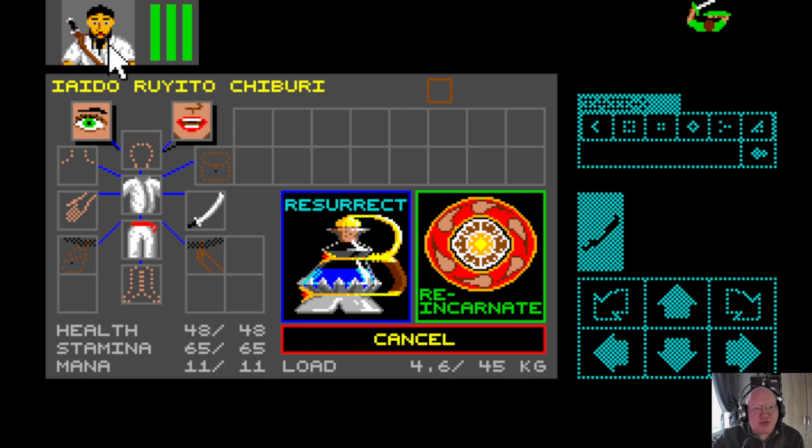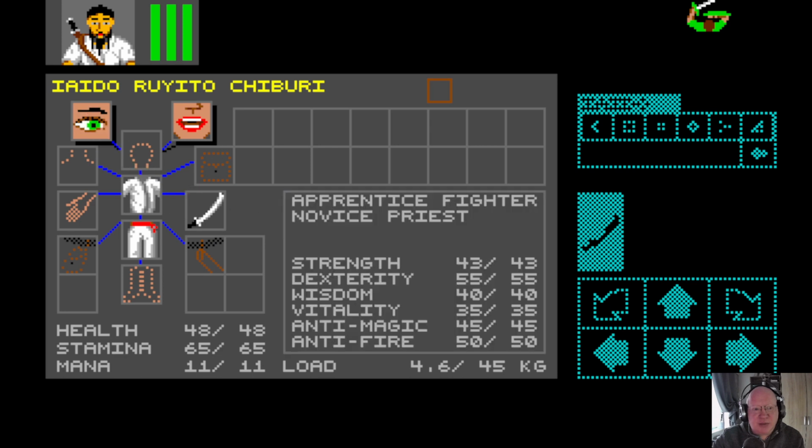However, he's a Japanese character and carries a samurai sword and a little bit of gi. So he has practiced some kind of martial arts. We can either resurrect him and have him exactly as he is now, or we can reincarnate him and have him start again with no experience.